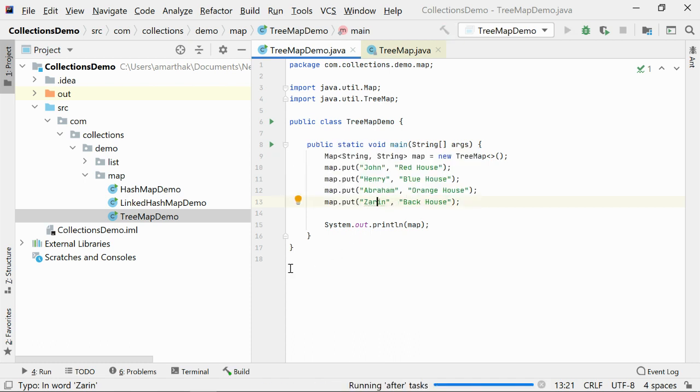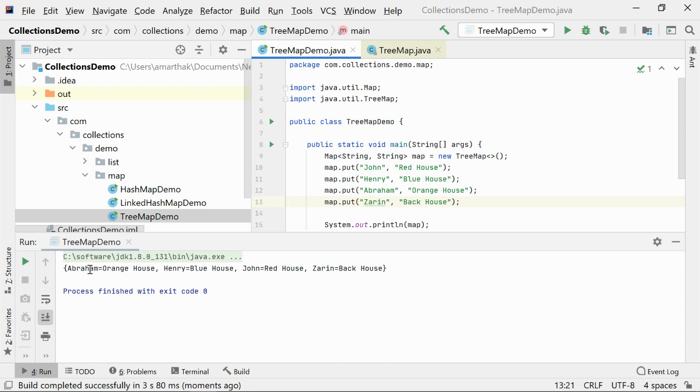So when you run this, you'll see inside the console, the first key or the first record inside this tree map is Abraham. Like I told you, the tree map sorts the keys alphabetically. So if you notice, the first one is Abraham, the second letter in this record is H, right? So this is based on A, B, C, D, E, F, G, H. So after A, if you compare from this record, then we have Henry. After H, we have J. So we have John. And then finally, we have Zareen, right?